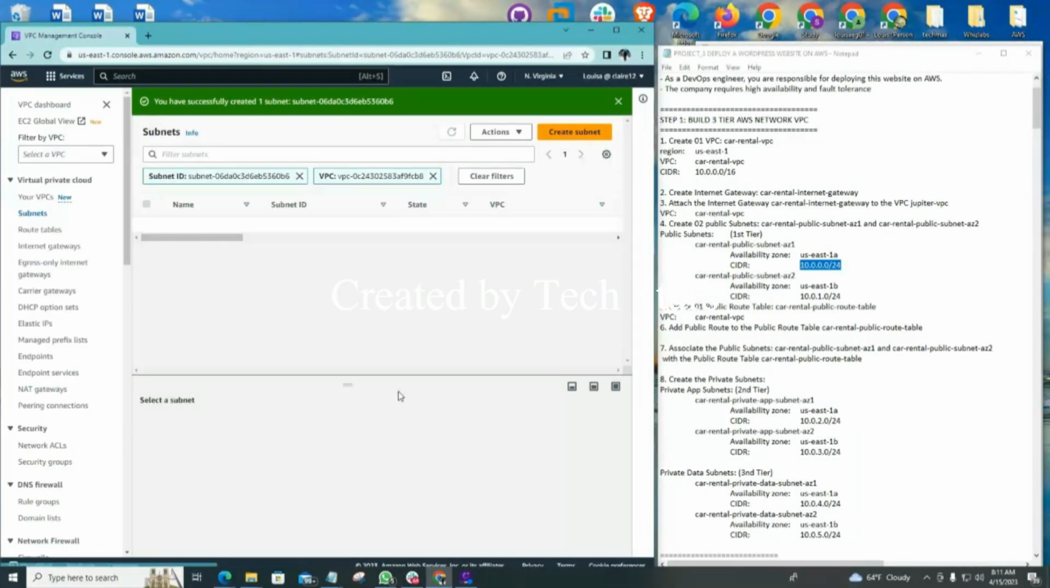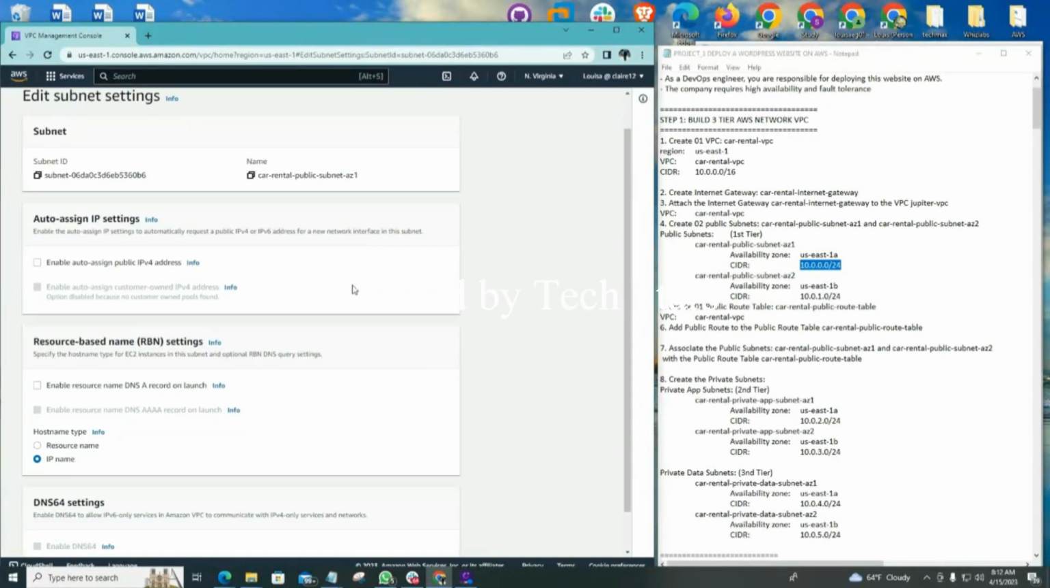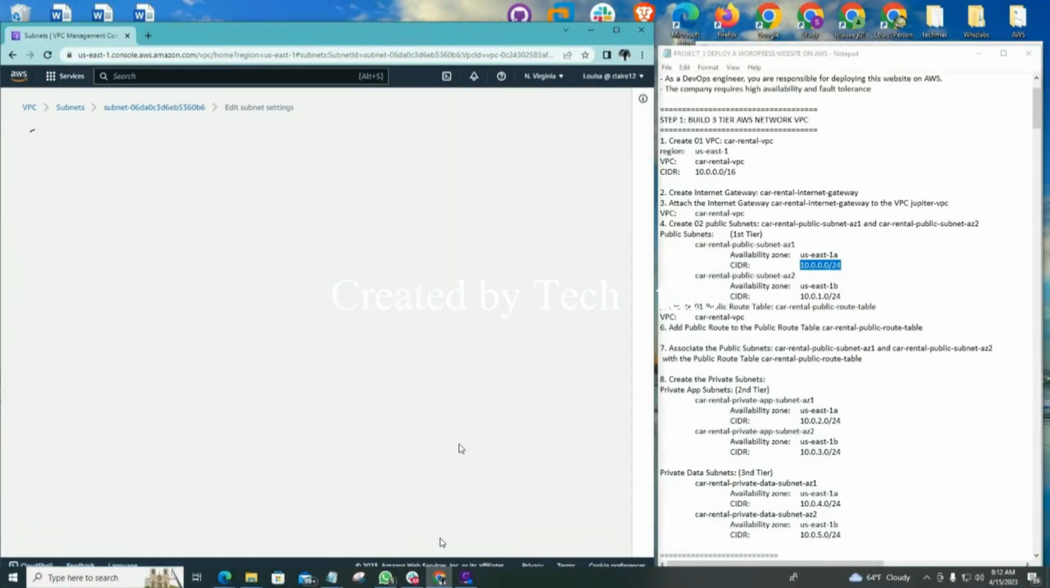So here, the first subnet is created, but since it's a public subnet, most of the resources will need to have access to the internet and all those types of communication. It is also advisable immediately to go ahead and take more action on that subnet by hitting action, then edit subnet. And once you do that, what you are looking for is enable auto assign IPv4 address. Once you enable it, you hit save.